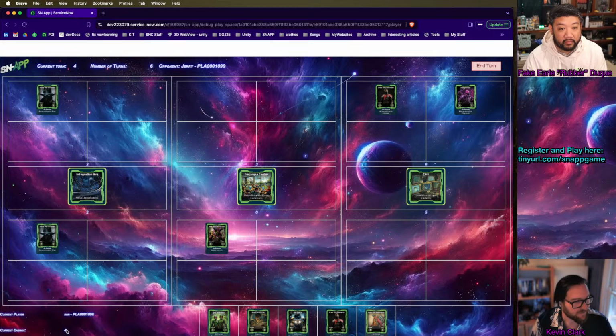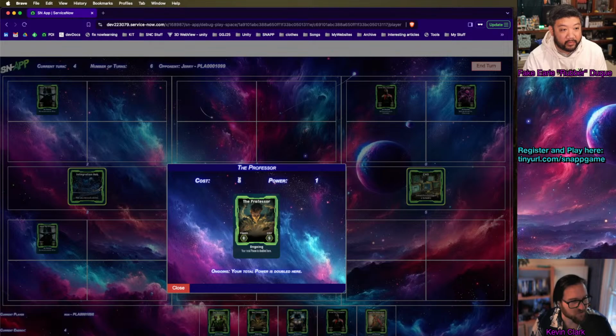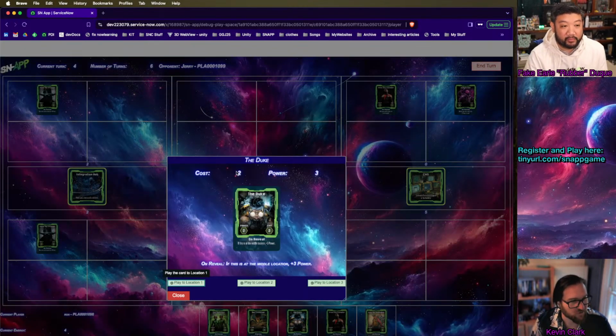look at your energy down here. You want to select a card that matches your energy, so cost is equal to or less than energy. So this is a 5. I only have 4 energy, I can't play it. But if I look at the Duke, it's a cost 2, and I have energy 4, which means I can play it.